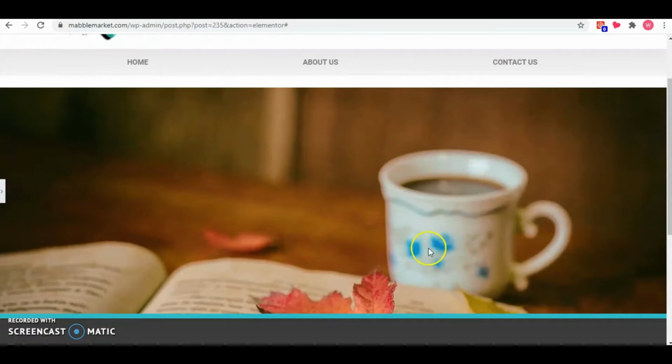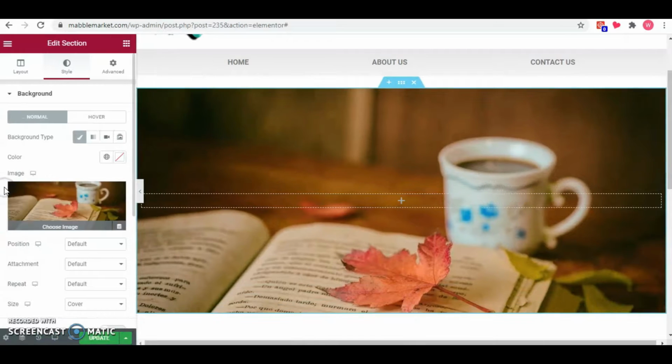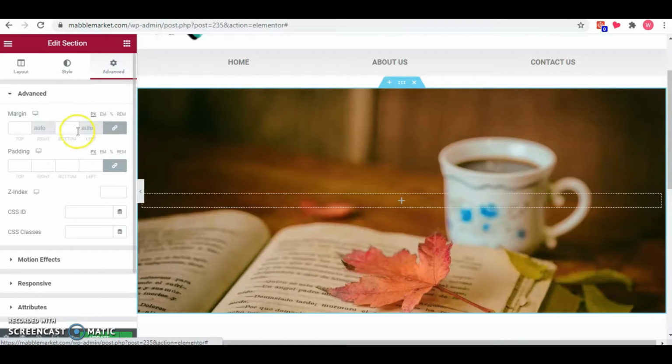If you want the banner to have some space from the header, if you remember from a previous topic, you can do this by adjusting the margins. The margin settings are found in the Advanced Settings tab.